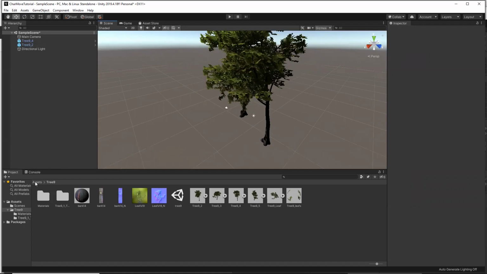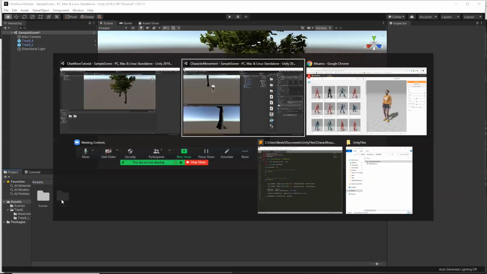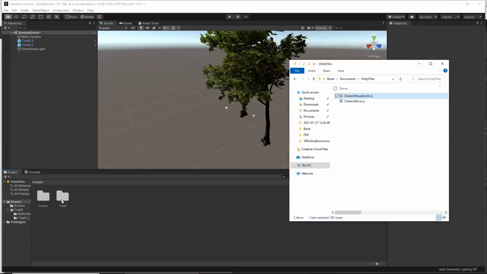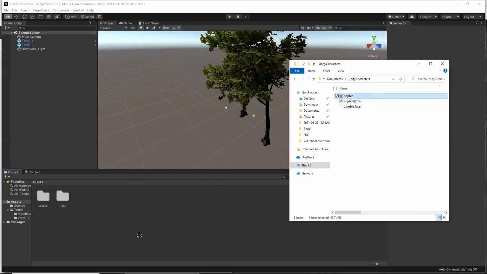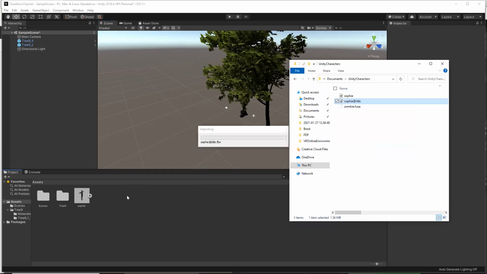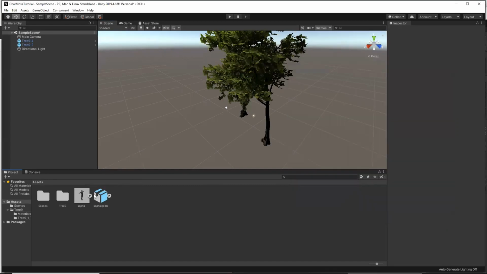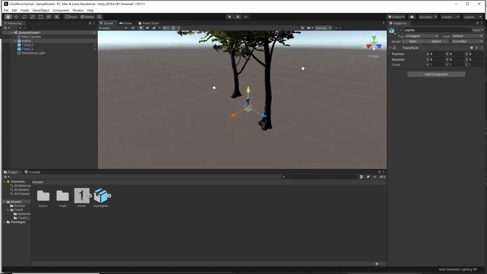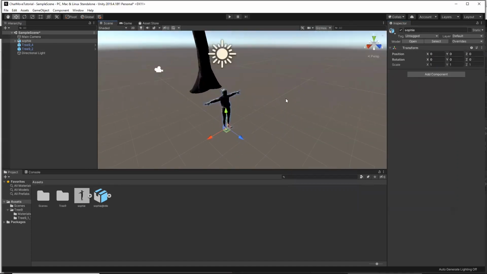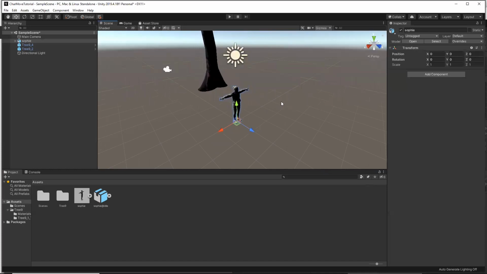Now I want to go back to assets, and I want to drag and drop my Unity characters that I downloaded just before. So I'm going to do Sophie. So that's my T-pose, and then I'm going to do the animation for Sophie, which I use the idle. So I'm going to go ahead and drag and drop Sophie in here. And again, I'm going to reset her position. And so you can see she's quite small compared to the tree.